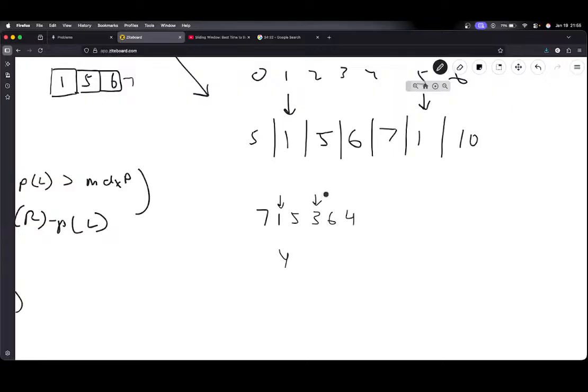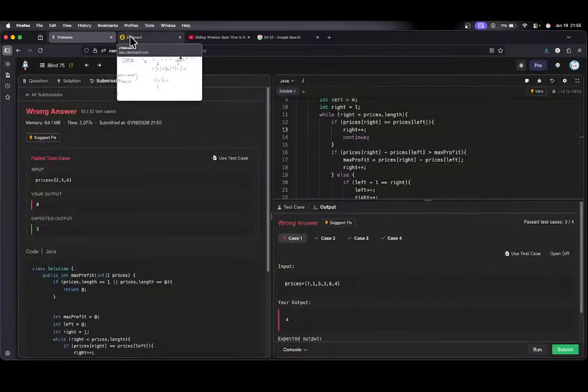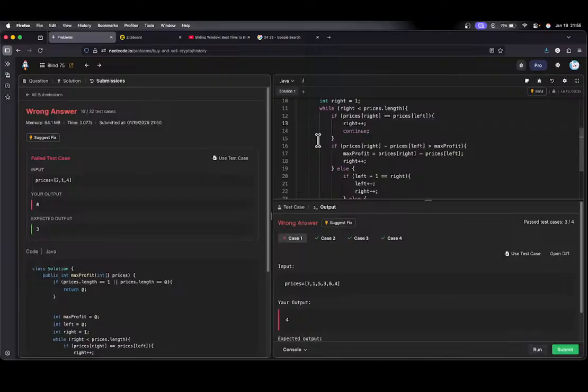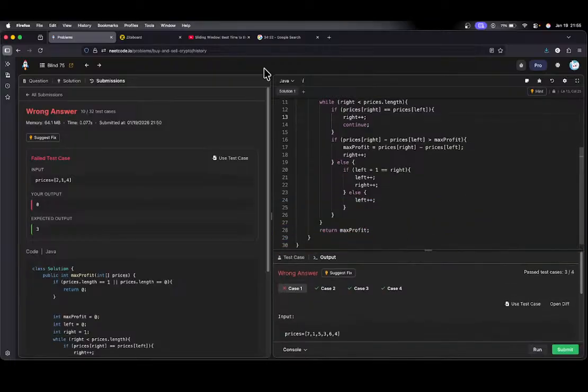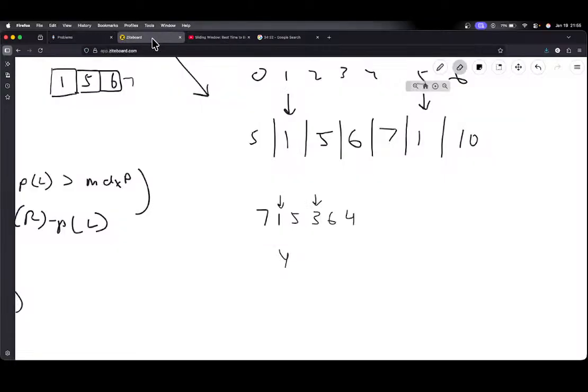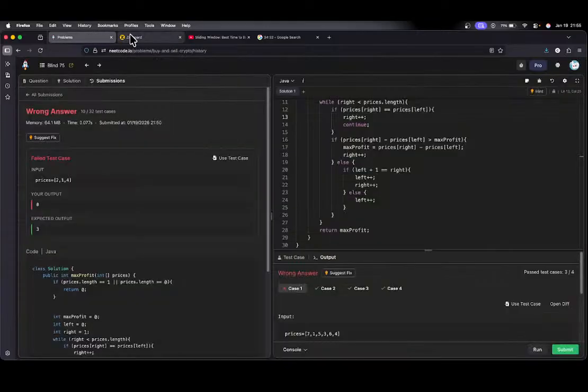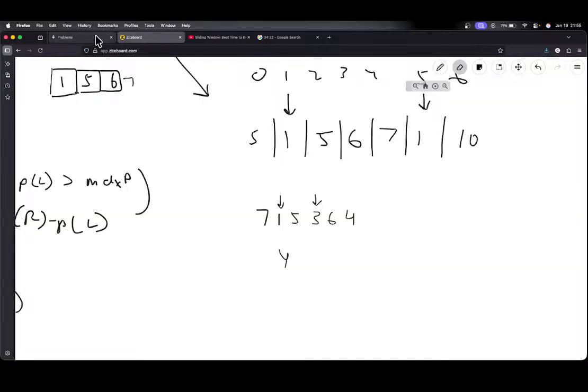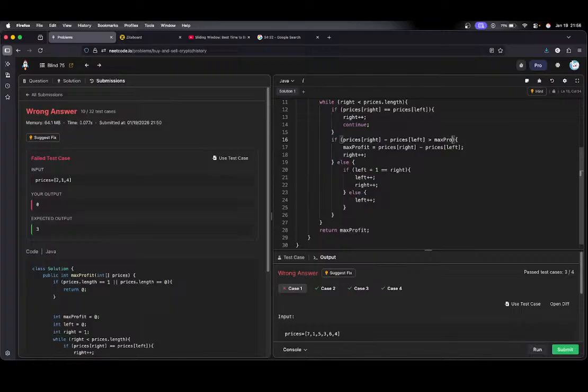2 is not greater than 3, then max profit, so I will skip that. I think just greater than 0 actually. Will that work? Okay, still didn't work.